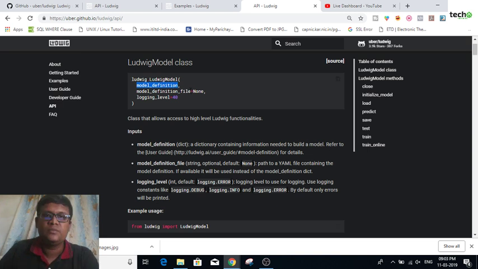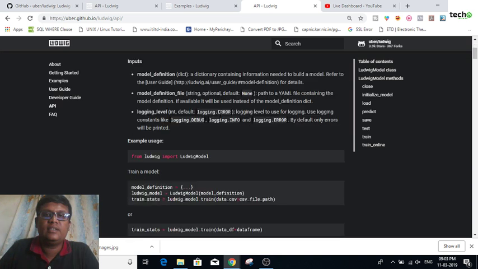Instead of having a model definition, you can declare it in a YAML format and store it somewhere, and you can also recollect it by using this model definition underscore file. This logging level is used for logging, which is used for debug sessions or while having any sort of errors.